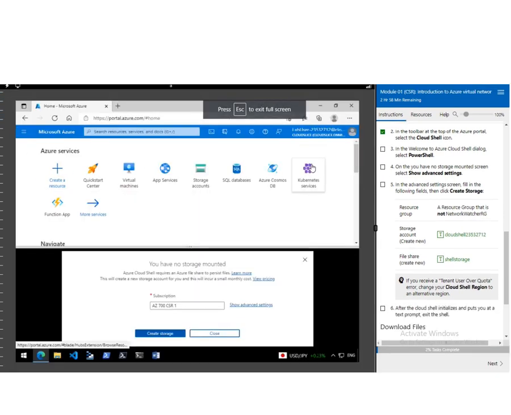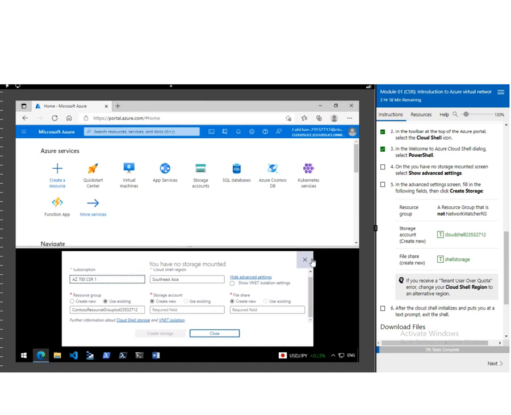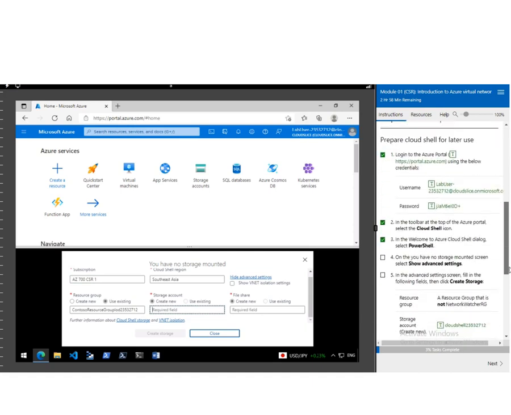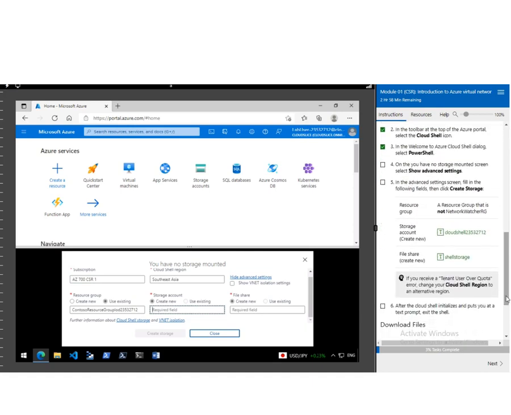Okay, here what they are trying to do is create a storage account. That's because the resources will be provisioned via the Cloud Shell, and in order to use the Cloud Shell, a storage account needs to be created, and hence we are in the process of creating the storage account here.